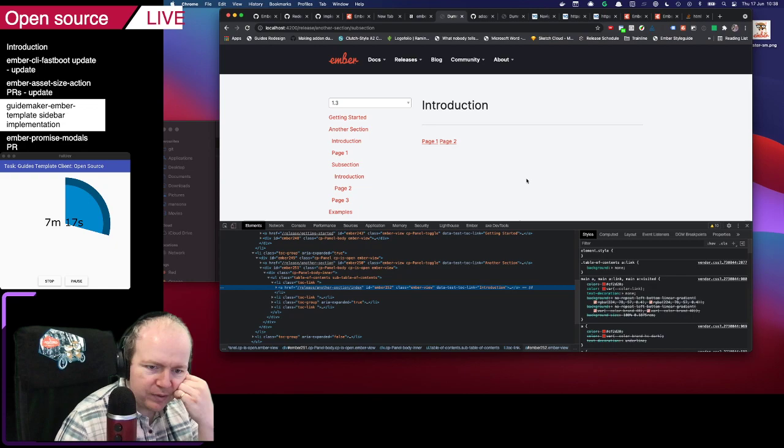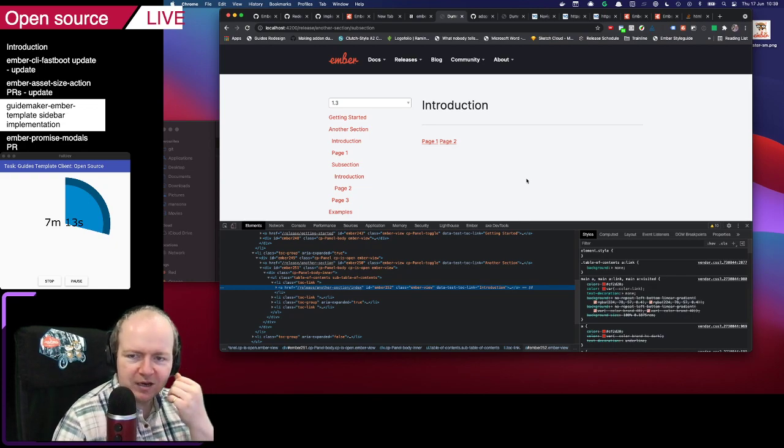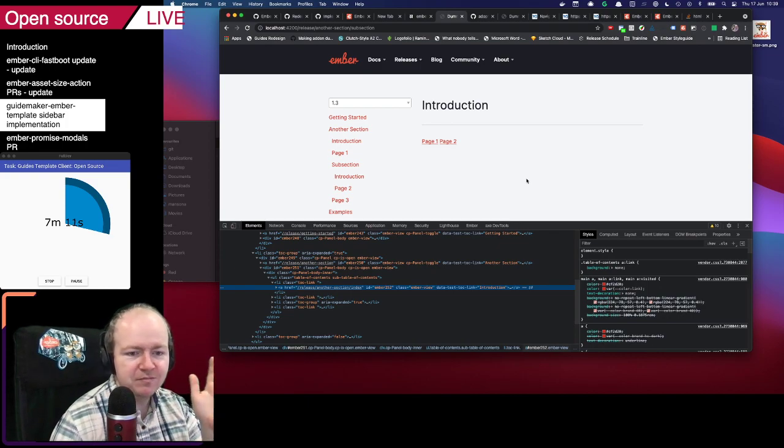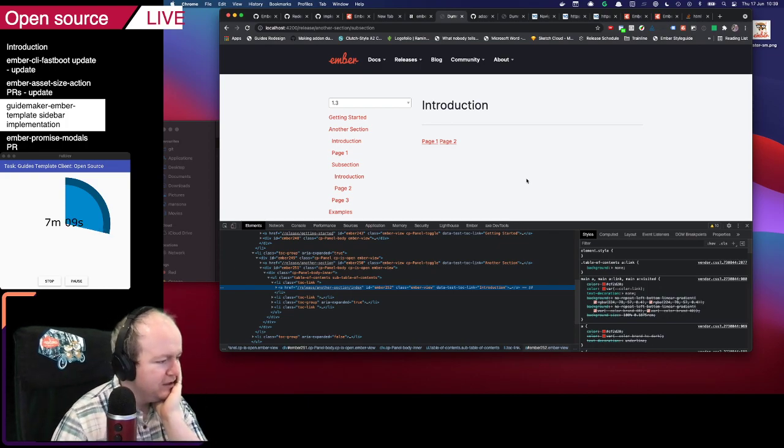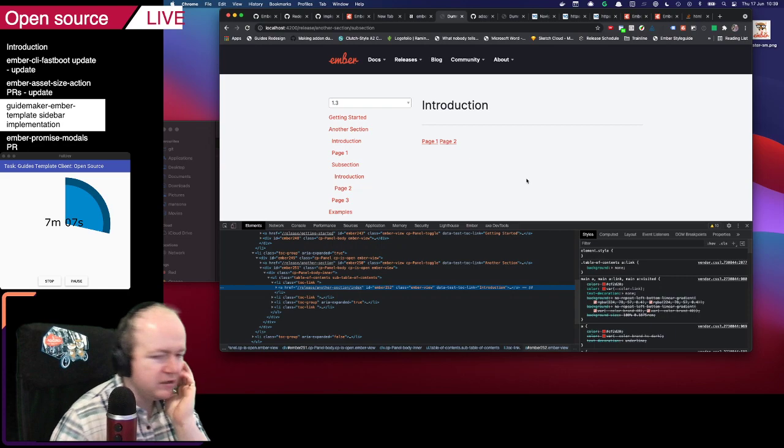Specificity is the hardest part of CSS. That and Z index. Or, look at me, I'm sounding like an American. Not that that's a bad thing, but it's Z index for us UK and Ireland folks.